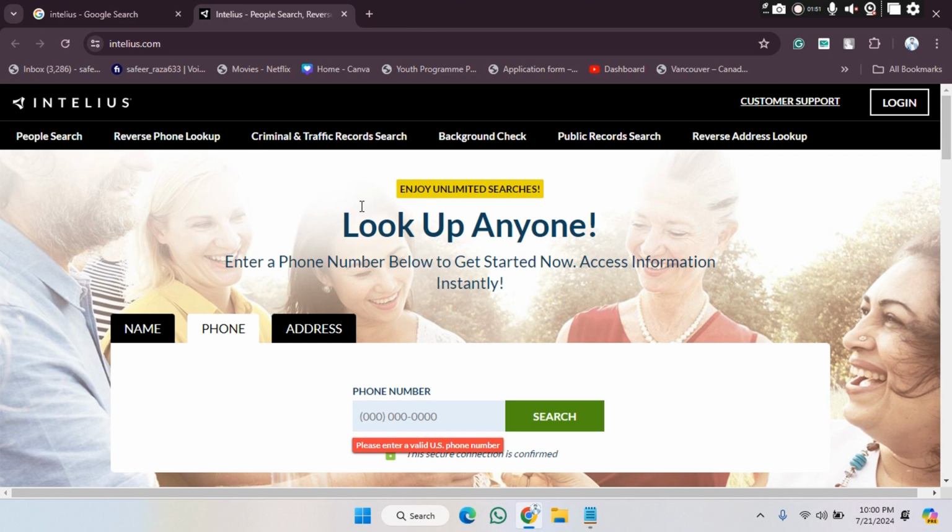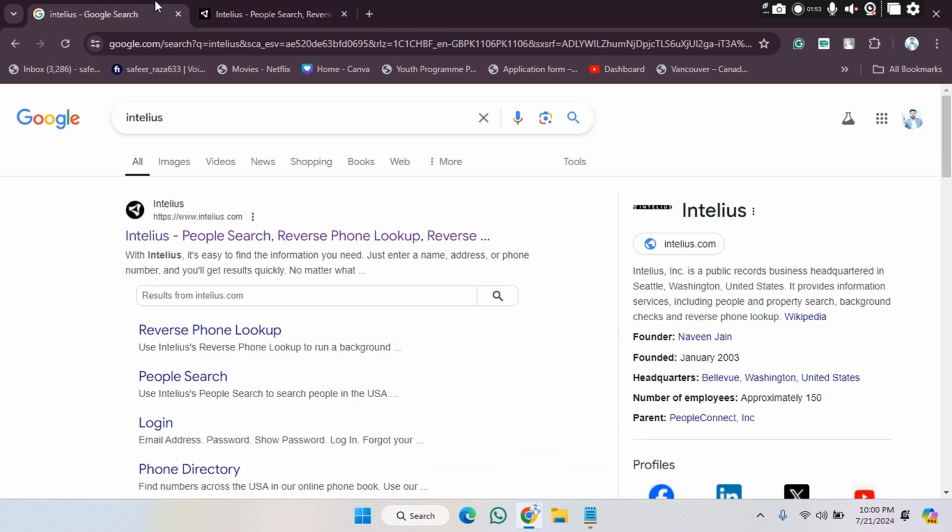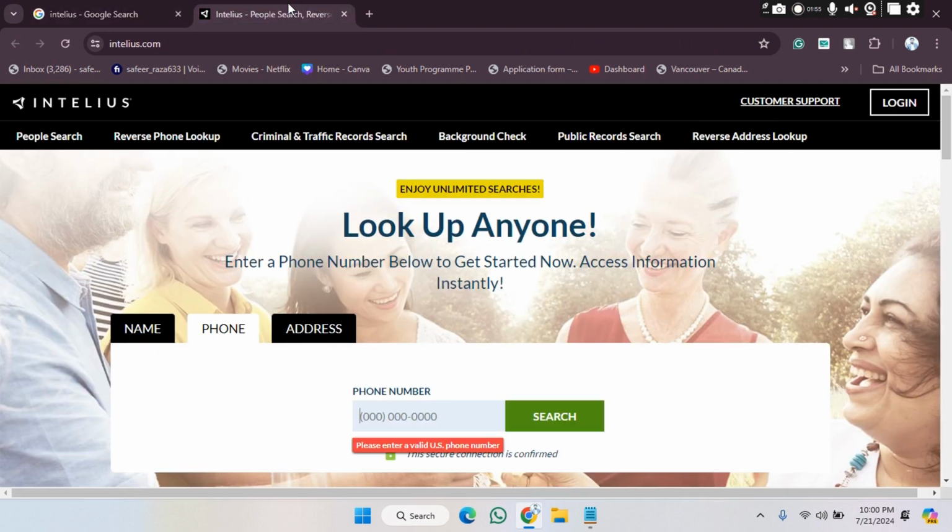So first of all, what we have to do simply, we need to go to Google Chrome, and after that we have to search the query like this, and then we have to go to the website. As you can see, now the website is open.